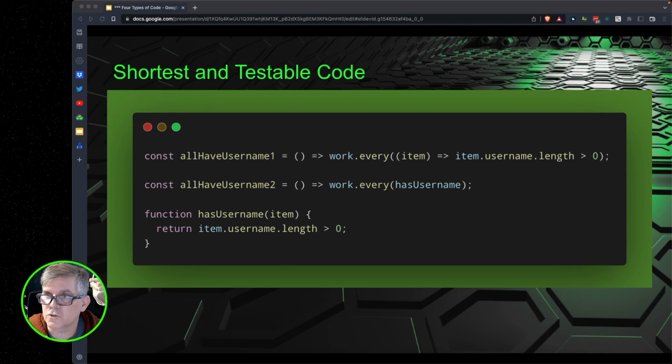So that's the baseline code. Now let's look at shortest and testable. And yes, we can make them a little bit shorter. If you look at that first one, allHaveUsername1, if that variable were A, that's short. We're accessing the work array, using the every method, and then we've got a function in there that looks at the item length. Can we reduce that with variable naming? Absolutely. I just want to show this is one of the shorter routes we can go.